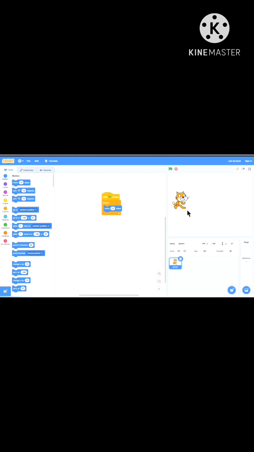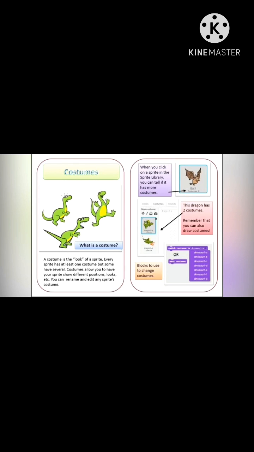Now children, what is costume? So let's see. A costume is the look of a sprite. Every sprite has at least one costume, but some have more. Costumes allow your sprite to show different positions, looks, etc. You can rename and edit any sprite's costumes. When you click on a sprite in the sprite library, you can tell if it has more costumes or not. So, let's see how we can change the appearance or costumes of a sprite.